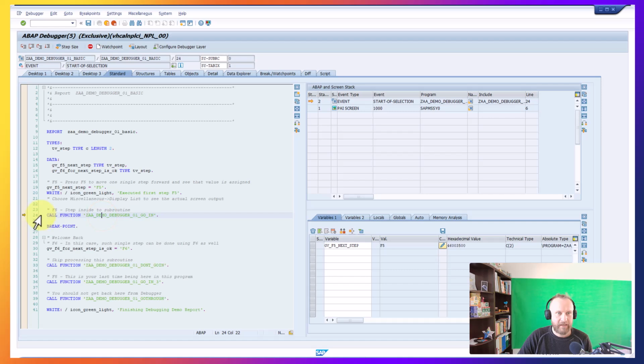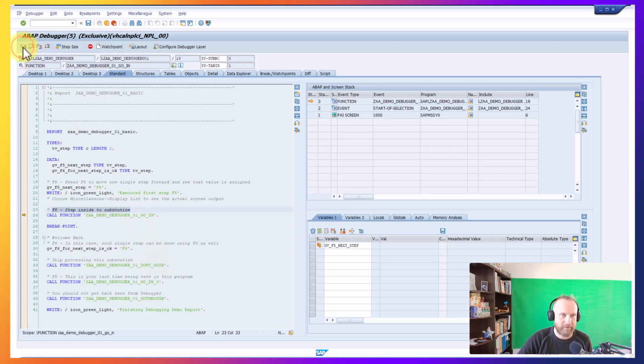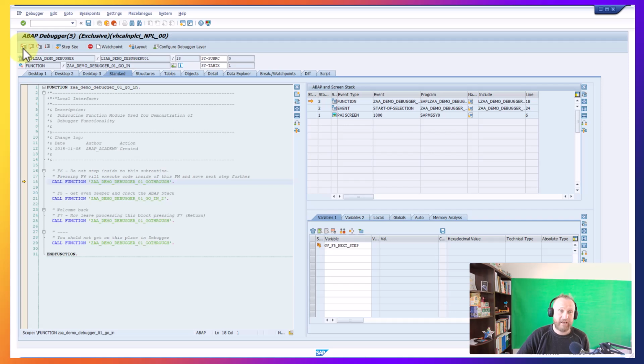Now, how can I find out what is inside of this subroutine? If I press F5, what is going to happen? I'm going to step inside the subroutine. So let's do it right now. F5, single step. Suddenly, as you can see, I went off from the program. And now what's happening is the following.